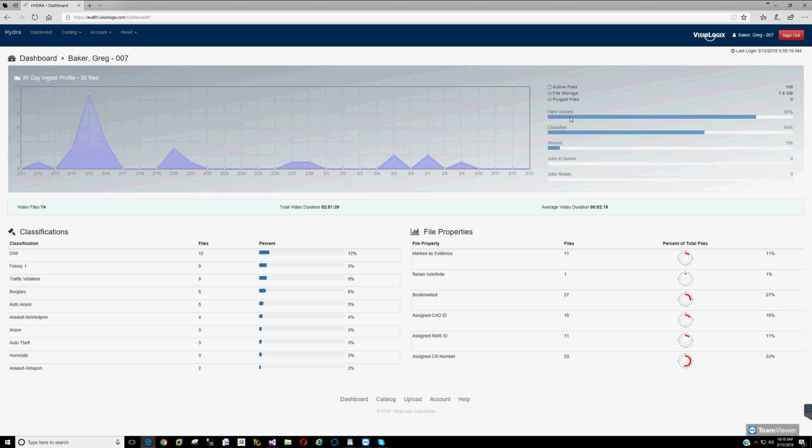Under that, we have a file view bar that shows a percentage of how many files have been viewed. Under that is classified, so it shows you the percentage of how many files have been classified with the classification. And next is a shared bar to show how many files have been shared. The job and queue bar is to show any jobs that have to be done that are very intensive and will be done offline. And right under that would show job ready once those jobs were finished and ready.